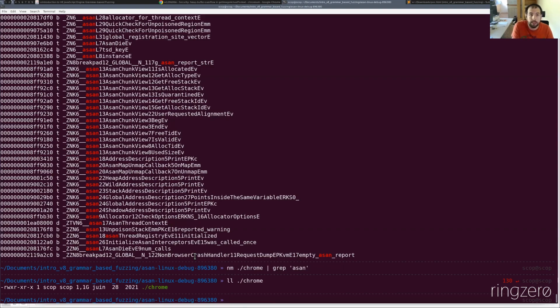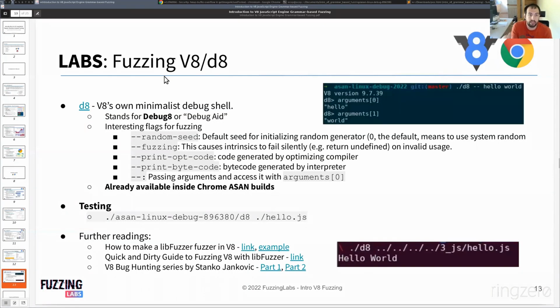If I'm running Chrome, it will open the UI and everything. It will be able to handle HTML files. And if we are fuzzing HTML files, that's okay. But in all cases, we want to fuzz JavaScript. The really good part is that the Chrome team is also providing us a debug aid, a V8 minimalist debug shell that actually contains V8 and is using V8.